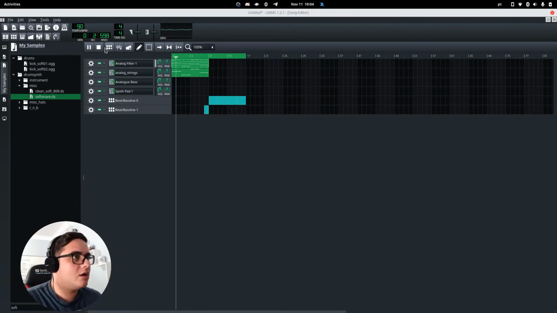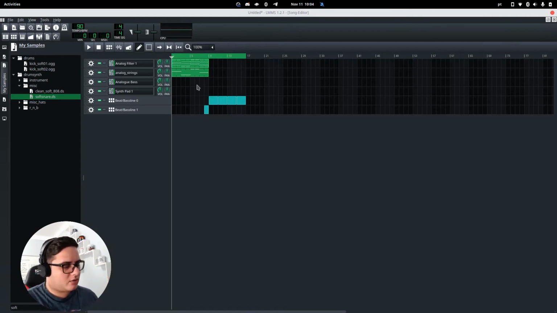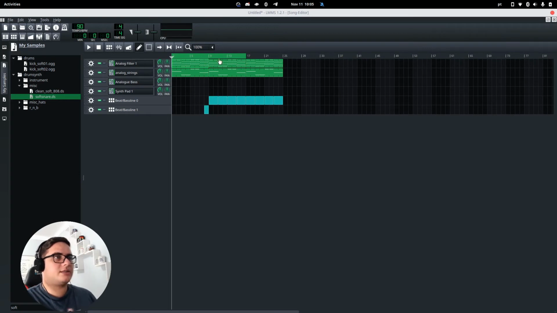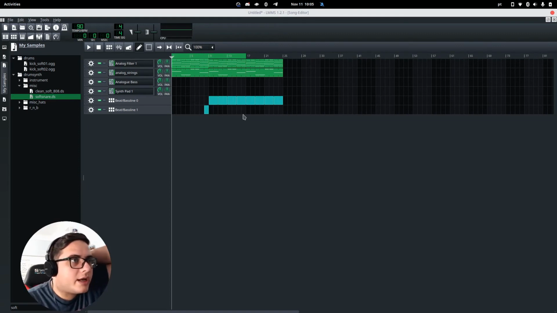On LMMS, you can control-click and drag to duplicate this on the song editor. So you can control-click and make more of those and more of those as well. Let's just listen until here. And right here I think that I will add one of these as well.